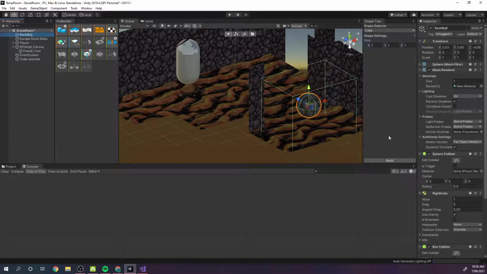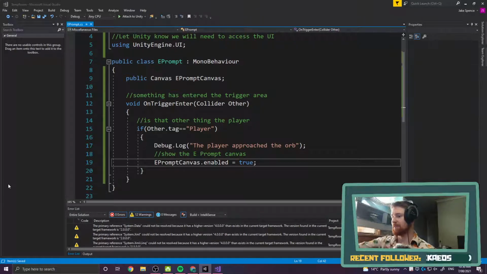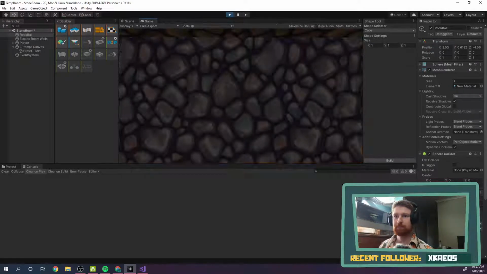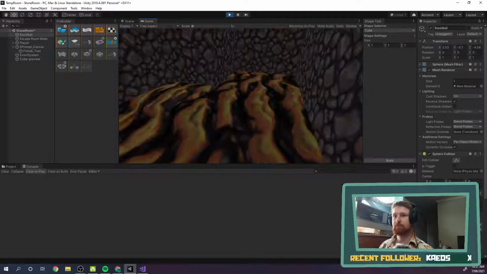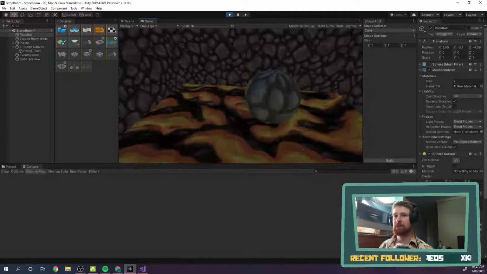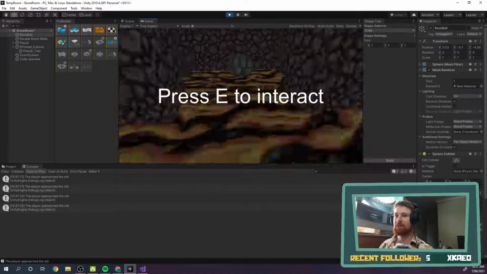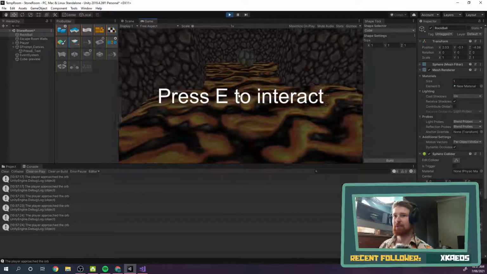So what we should see, following our code, when I walk into the trigger area, is it should firstly say the player has approached the orb and show the canvas element of the object ePrompt canvas. So let's play that. Oh, there we go. So get close to it. There we go. The ePrompt canvas is up. Press E to interact. It's stuck up on the screen because we never tell it to turn off.